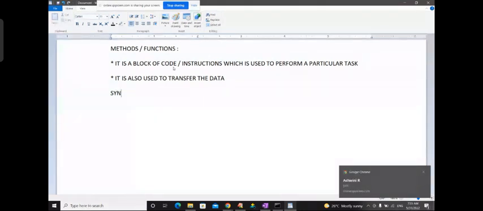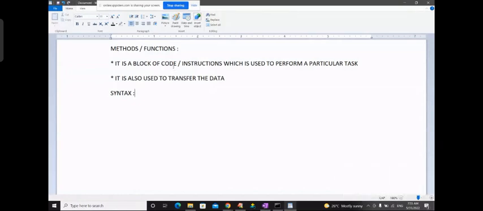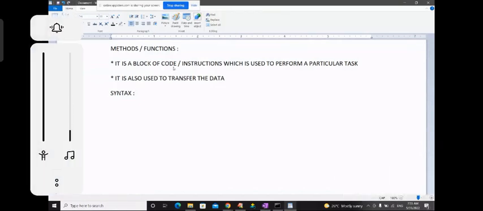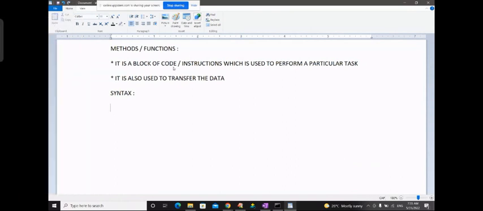As I told you already, we can also create our own methods. To create our own methods, we have to follow some syntax. We have to follow one very simple syntax. Shall we do it right now? Shall we check it out? Yes or no, everyone?